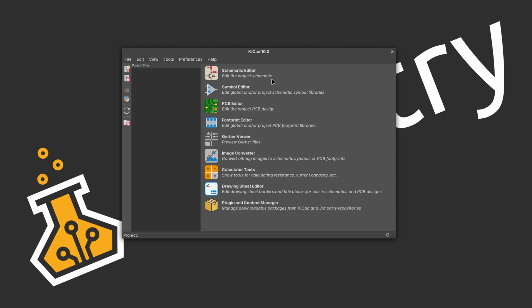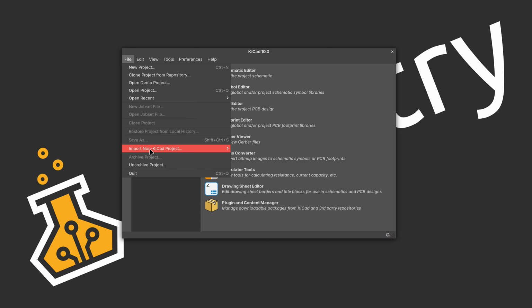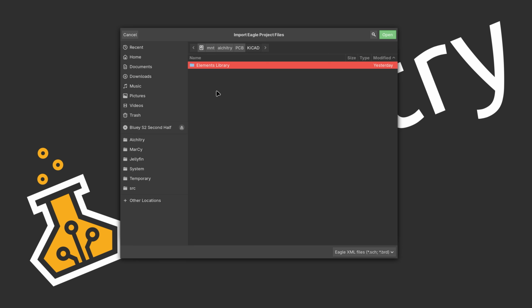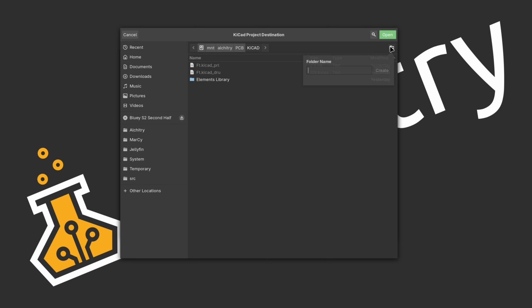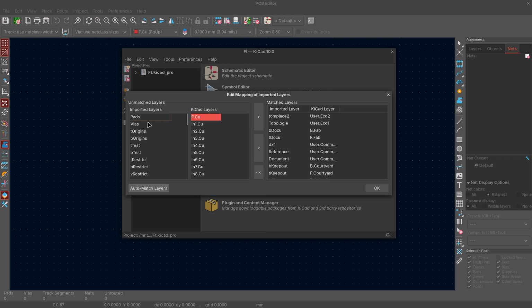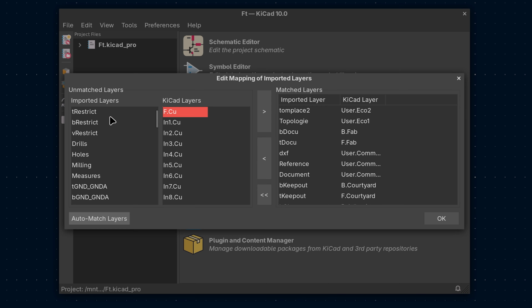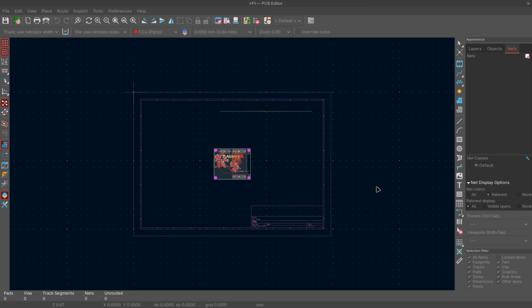So now that we have KiCad open, our first step is going to be importing the project files from Fusion. I exported these earlier as an Eagle compatible format, so we're going to import them as an Eagle project. Then I have to select where I'm going to put the KiCad project. Here KiCad asks which layers in the imported file match up to which layers in KiCad. I'm just going to use the auto match layers, it seems to be pretty close, and hit OK.